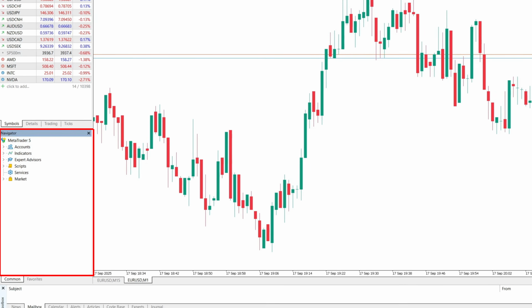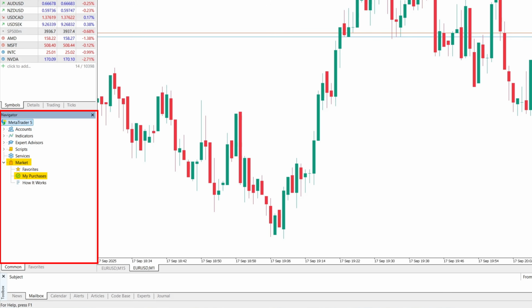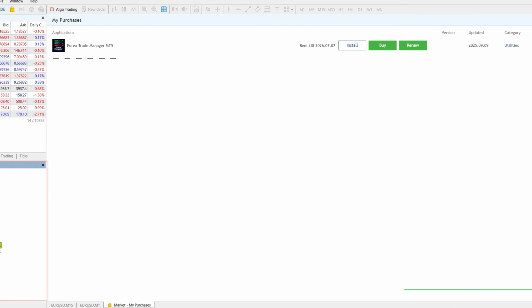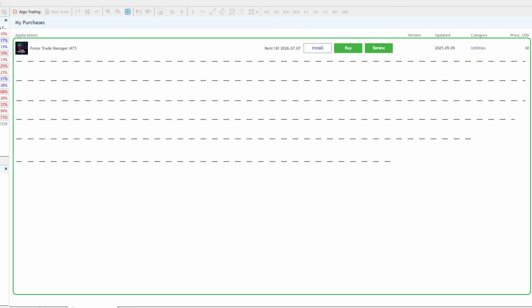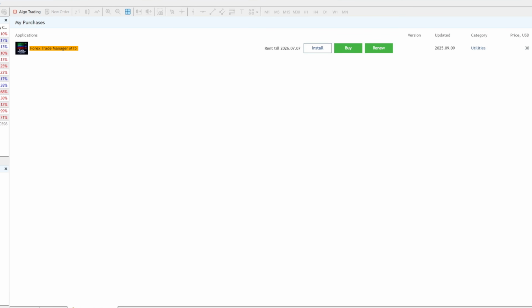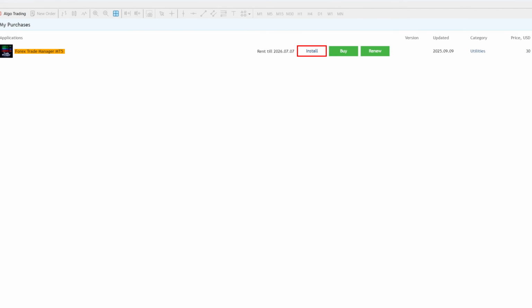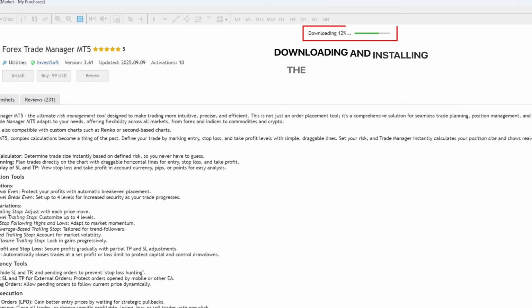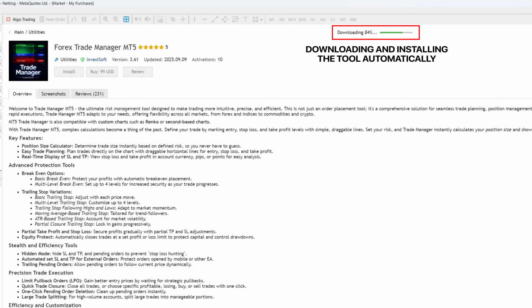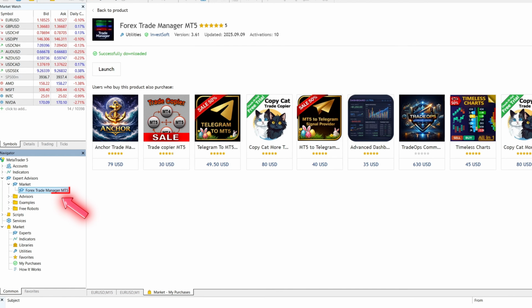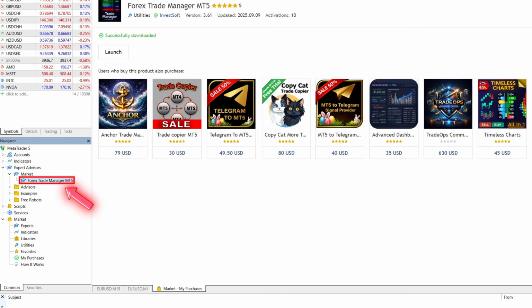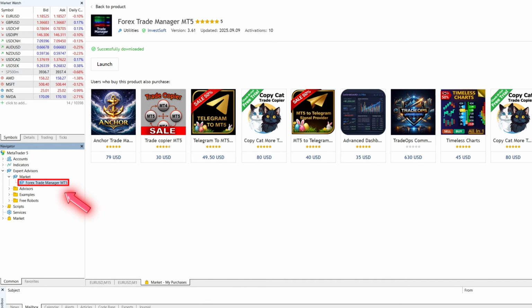Now go to the Navigator window, expand Market and select My Purchases. Here you'll see all products connected to your account. Find Forex Trade Manager MT5 and click Install. MetaTrader will now download and install the tool automatically. After installation, the Trade Manager will appear in the Navigator under Expert Advisors, inside the Market section.